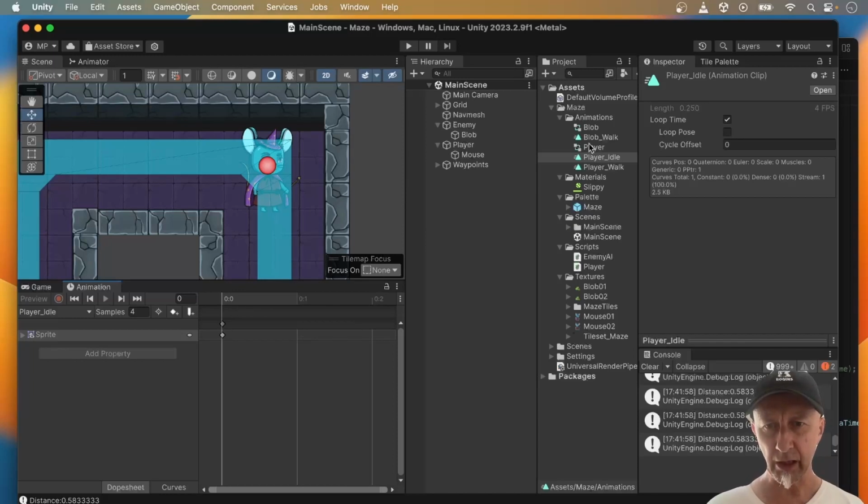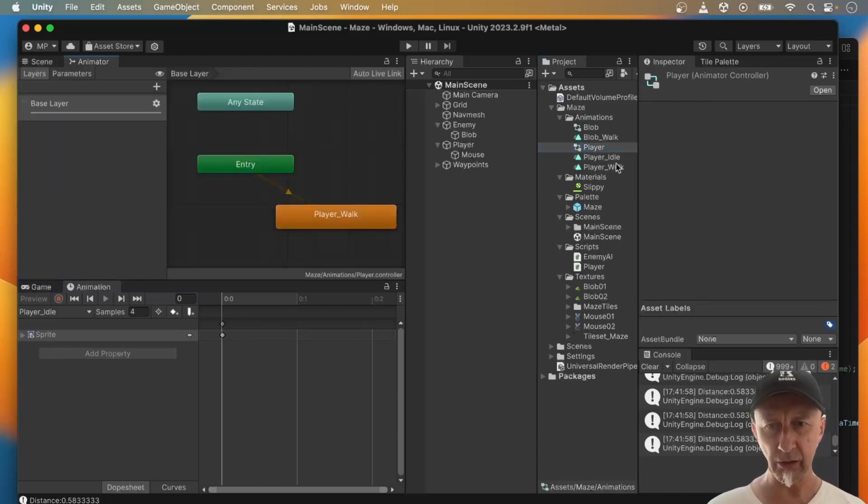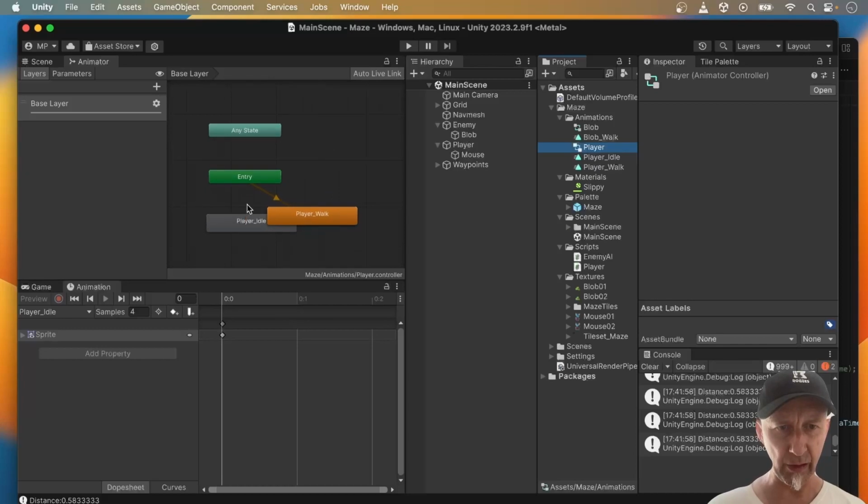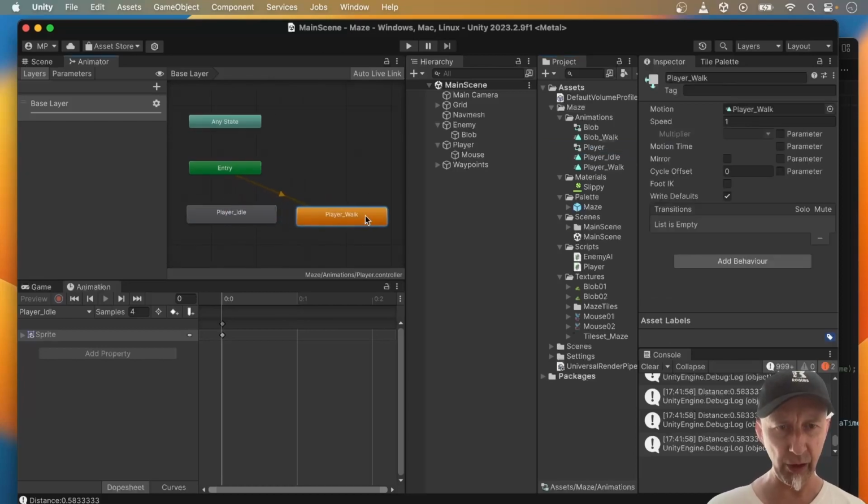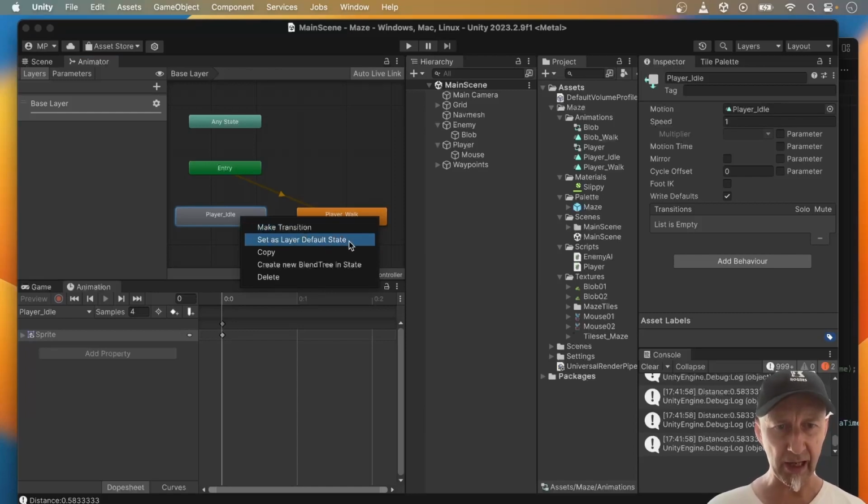But we need our player controller to make this our default animation. So let's drag the player idle animation into our player controller. Let's zoom out a bit. So we've got player walk, we've got player idle, and we want this to be our initial state. So set as layer default state. Right clicking on here, set as layer default state.